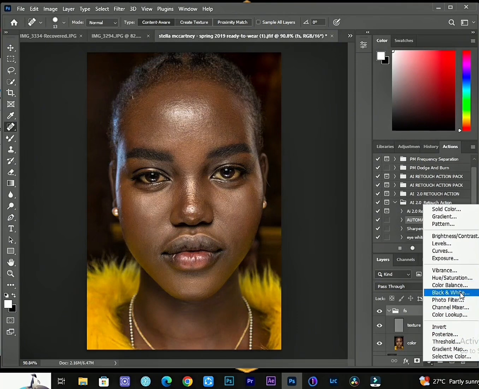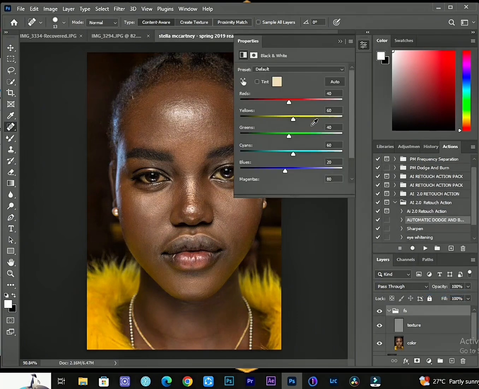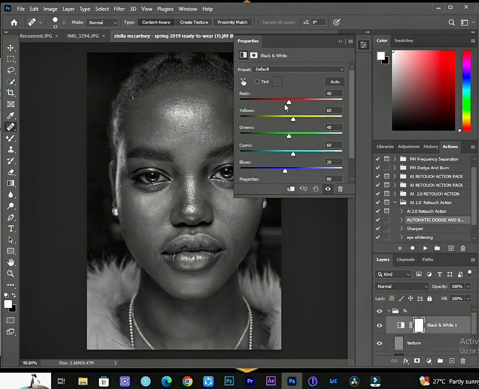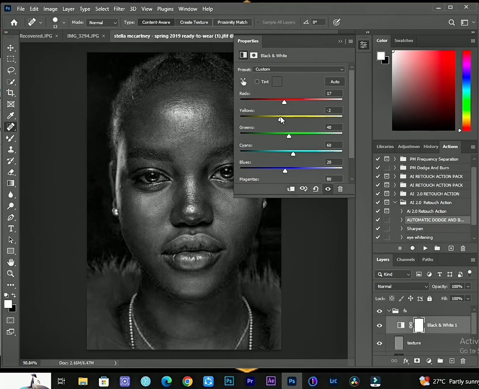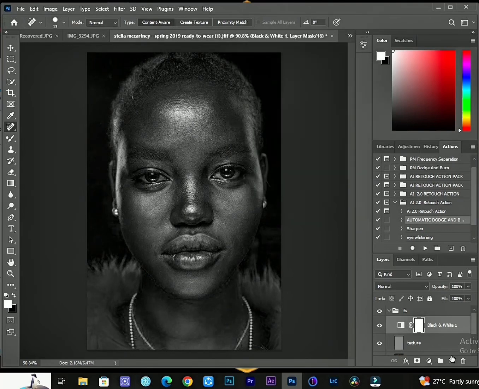What we're applying is called Black and White. Black and White should look like this. Reduce the red. The reason we are using this is to see the transition between the highlight and the shadows. Yeah, I'm good like this. So let's work on this.